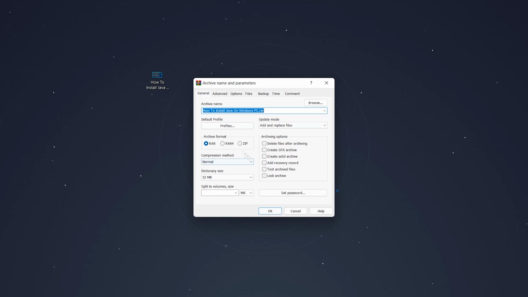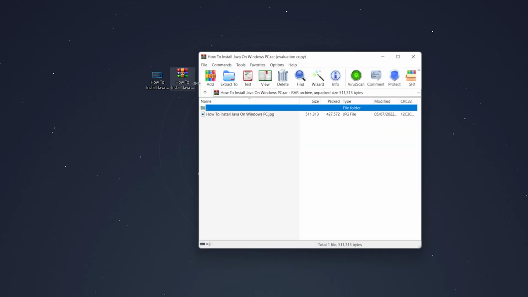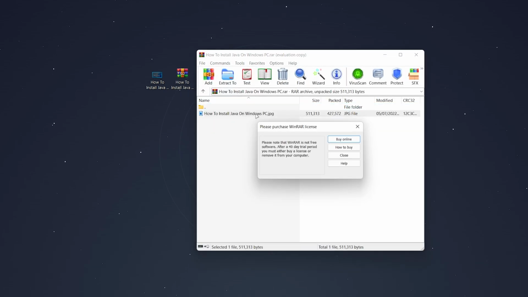So in this case I'm going to leave everything as default as it would take me forever to go through every single option, and then I'm going to click on OK. As you can see, I've successfully compressed this file. If I go ahead and open it up, you'll see the image that is inside.